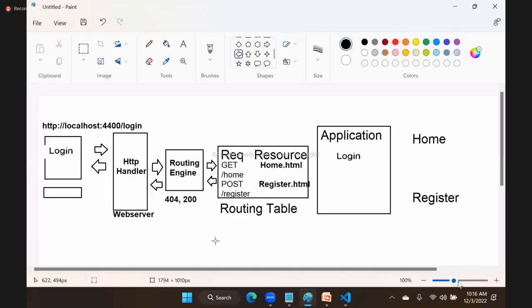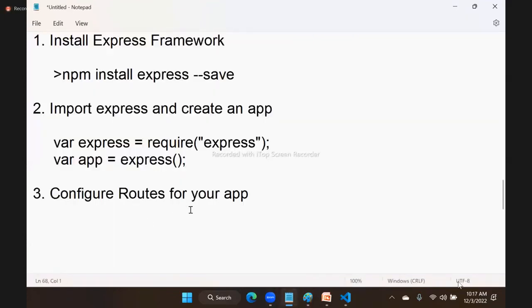That means you make a request, and it goes to the web server. The web server processes the request using a handler and gives it to a routing engine, which verifies on the server whether this path is available or not. If it is available, it will load that and send it as a response to you. That is what it does. So you need to configure these routes on the server side.